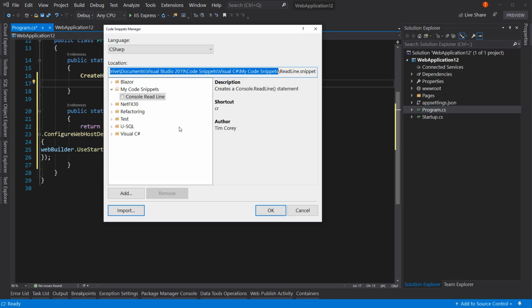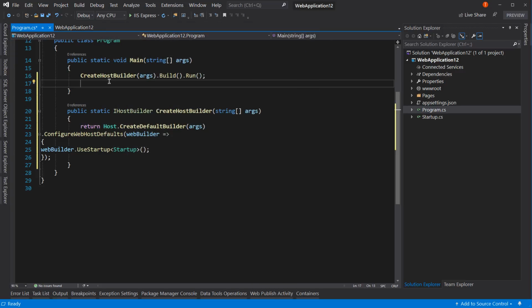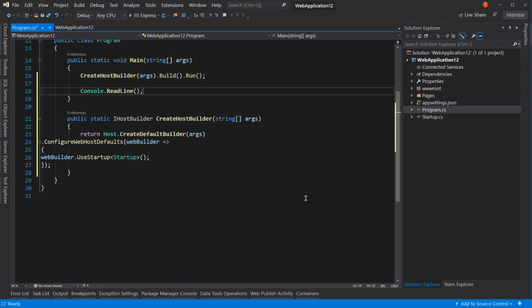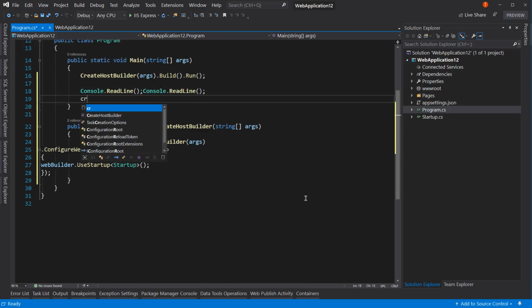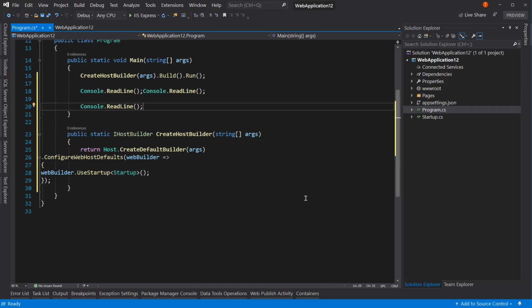All right, now I'm not going to restart Visual Studio. I'm just going to hit OK. And now my cursor is here. I'm going to say CR tab tab, and there's console read line. All right, so CR tab tab, console read line. All right, so you have your console read lines.